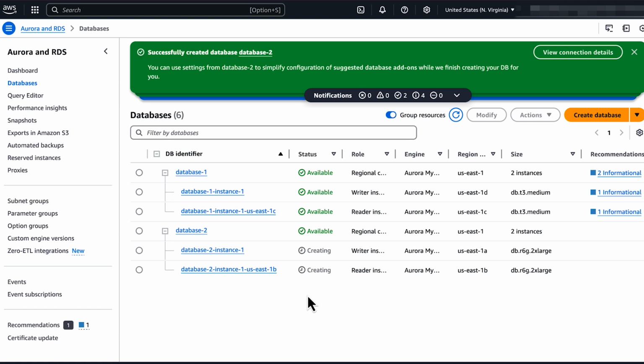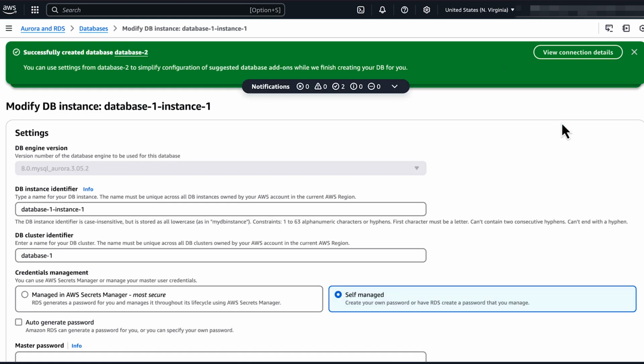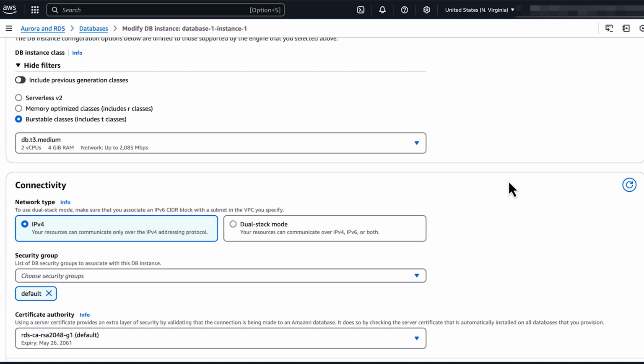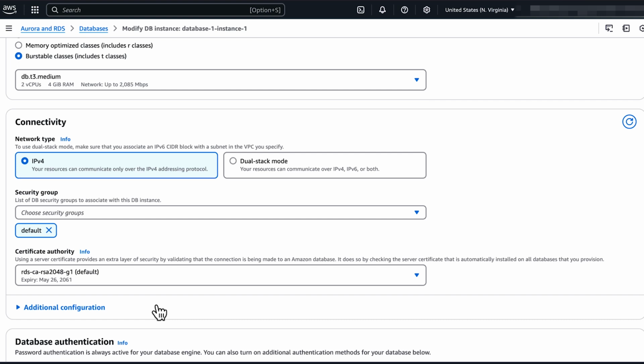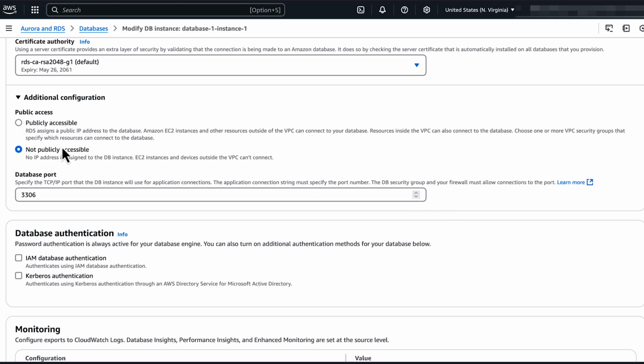Now, let me show you how to modify the public accessibility for an existing Aurora cluster. Select the Aurora instance that you want to modify. Choose Modify. Under Connectivity, expand Additional Configuration. Set public access to either publicly accessible or not publicly accessible based on your requirements.